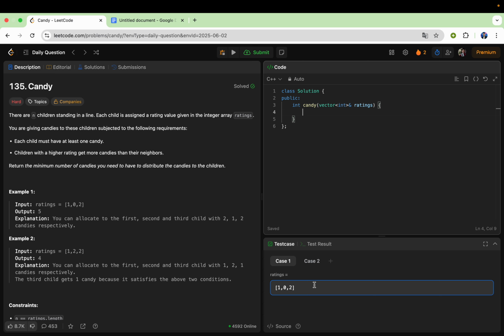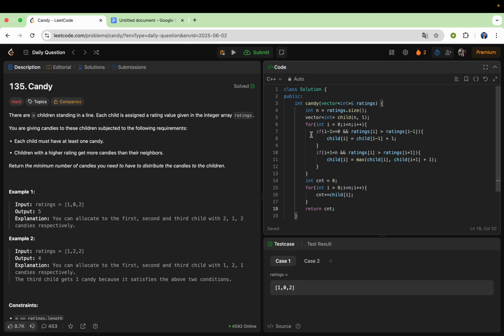So what I will tell you is what was my basic approach, where it failed, and how I solved the problem and came to the solution. Firstly, I will tell you my wrong approach, what I actually coded. I created a child array and assigned one candy to every child.